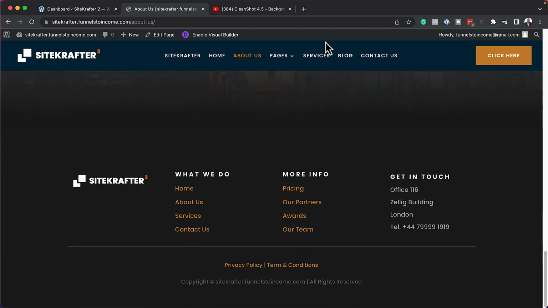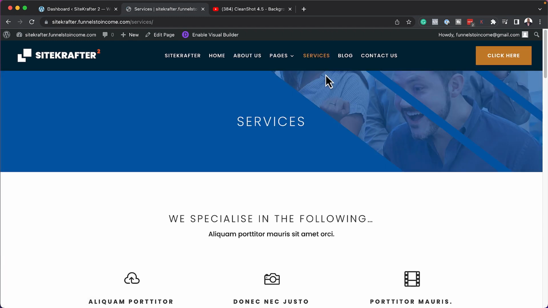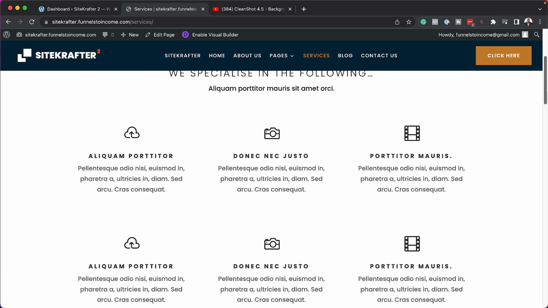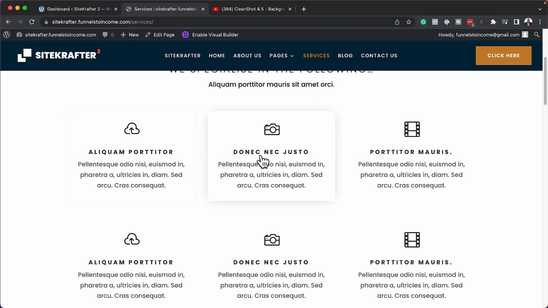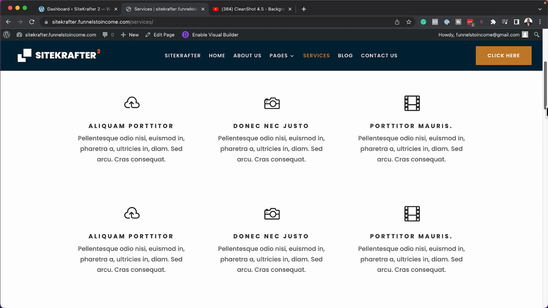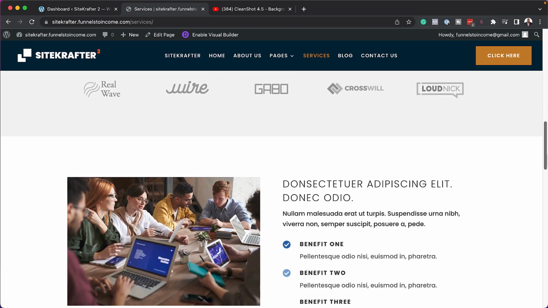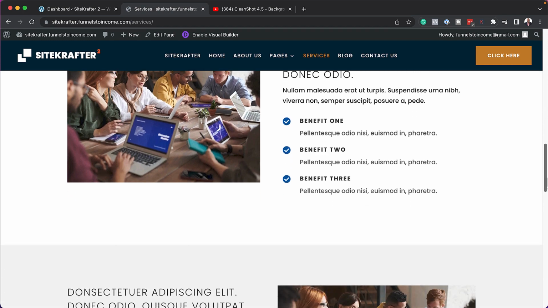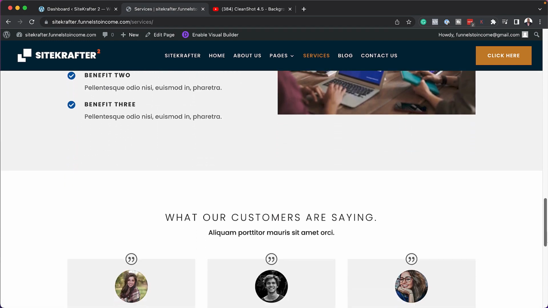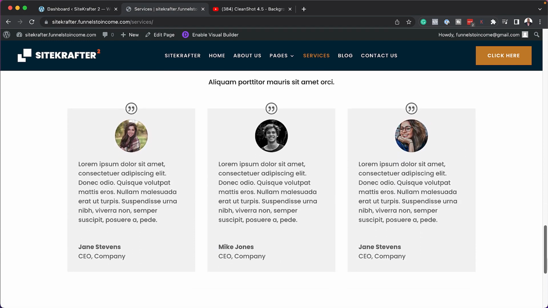Now let's take a look at our services page. And again, we've added an image here to this page. So that is why it's showing here in a very subtle way. Here we have our services. And when we mouse over it, again, we can see we have this beautiful animation. So over here, we have a section of companies that we've worked with. And then over here, we also have our benefits section. And further down here, we have our testimonials.